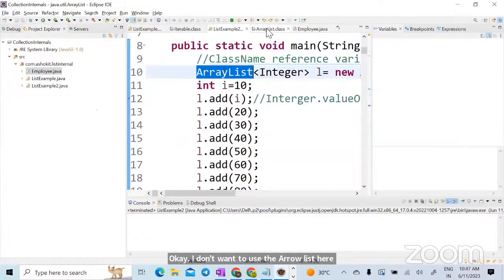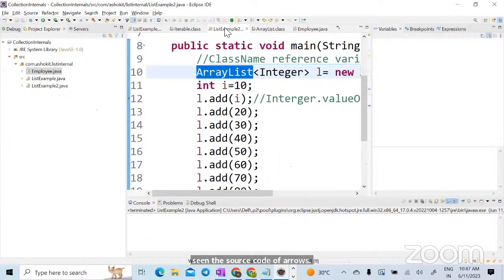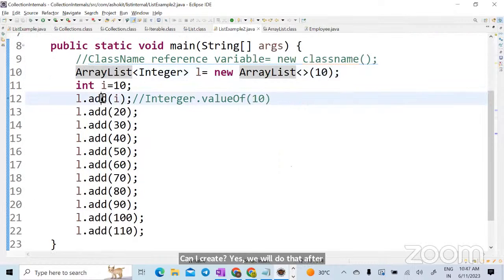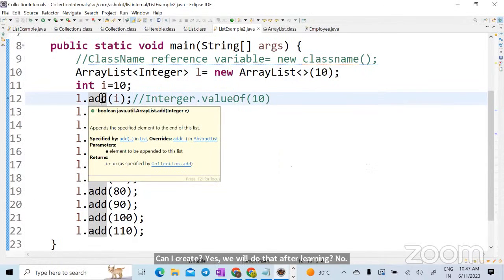So just now you have seen the source code of ArrayList. Can I create one? Yes, we will do that after learning. Now, what is the internal implementation of an add method?